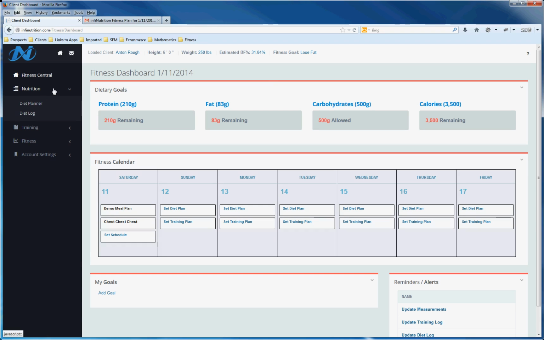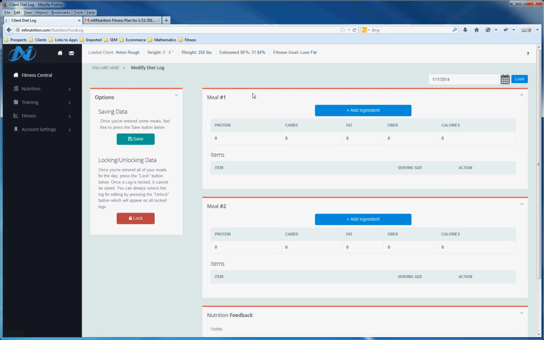So the first thing we're going to do is click the nutrition tab and click the diet log. This is a lot like the diet planner, except that there's a start date up in the top right, which can be changed, so you can edit the diet log for about a week prior up till the current day. There's a save and a lock button. When you're done logging all of your data for the day, you're going to click the lock button. It can always be unlocked, but locking it means you're done logging for the day and you don't want any more changes to the log.